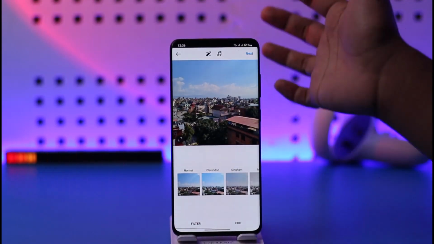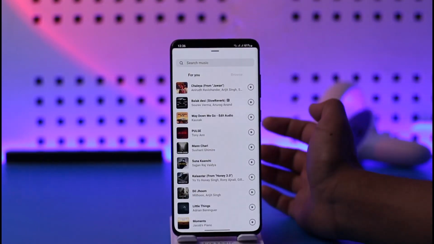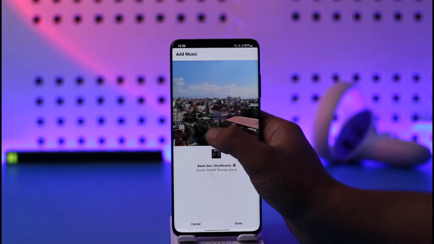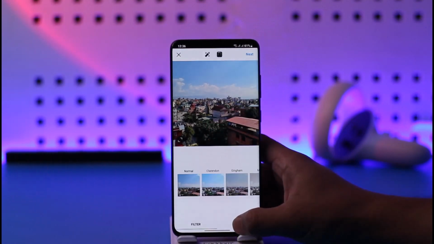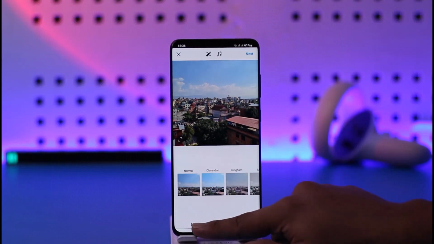And then when you tap the next option, right at the top you'll find the music icon. So now you can tap the music icon and then you can select the music that you like here and then tap the done option. Now in case you happen to miss it, you just go ahead and remove this.